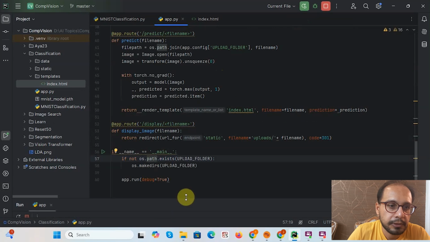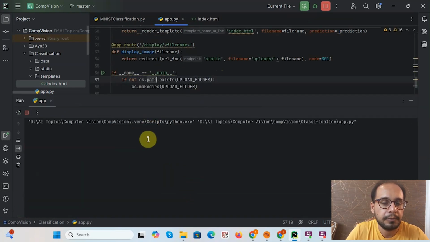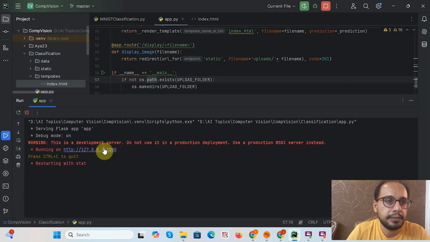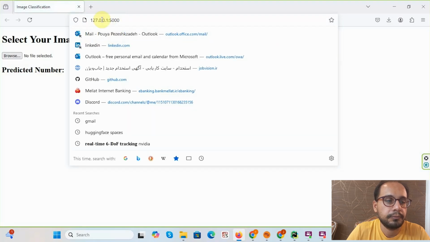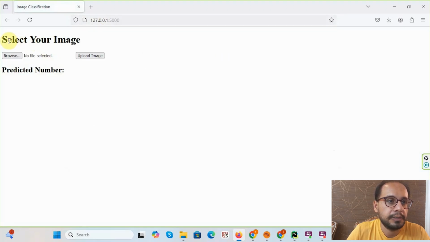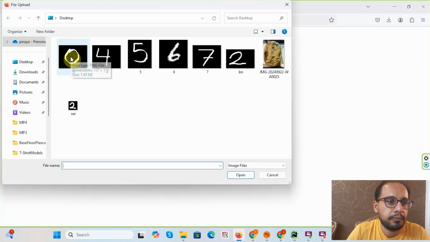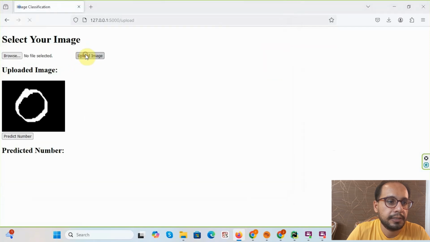So this is going to take a little bit of time, so let's wait for a couple of seconds. Okay, so now it's ready on port 5000. It will be on localhost, on port 5000. So here will be select your image. I select my image. Here is the 01. Press upload image to see the image, and then predict number, and so it will predict 9, which is not correct. So let's find out if it can predict the next image.